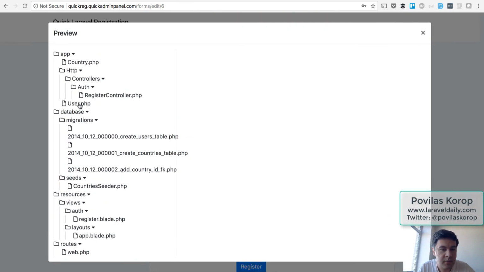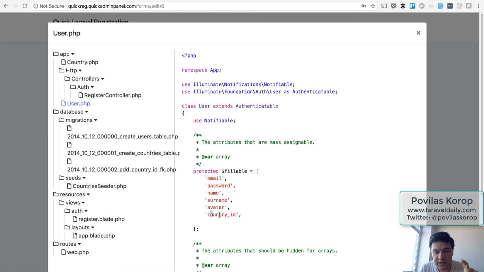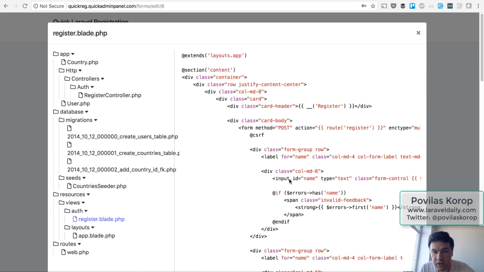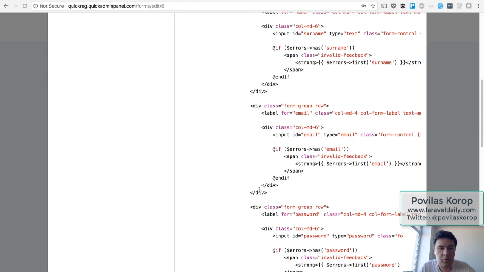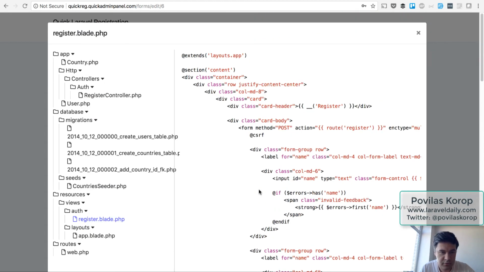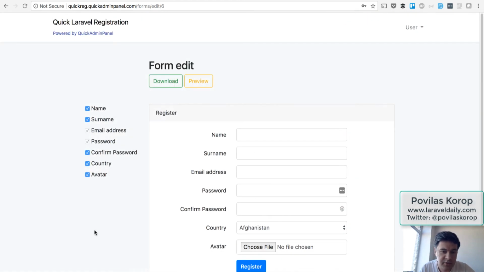Also, we're regenerating some of the files, only those related to auth. So user would have country ID as fillable. Also, you would have a changed register blade. Quite a lot of files, but only related to the auth. And then as soon as you're happy, you download the whole thing, and it will download the archive with only those files.